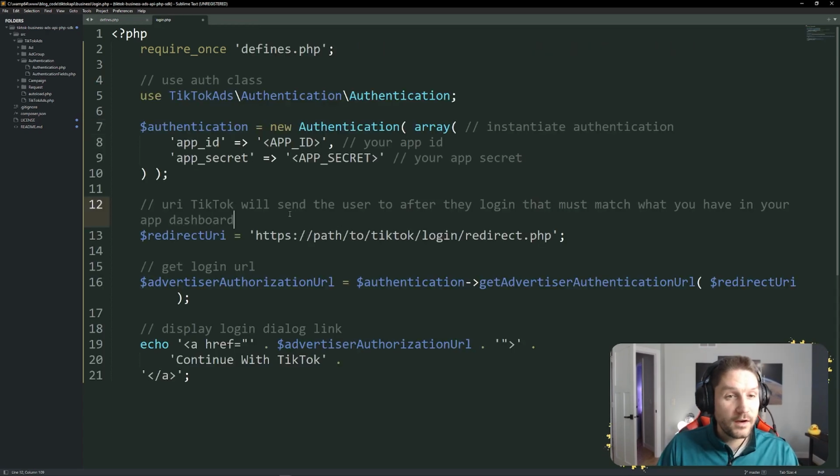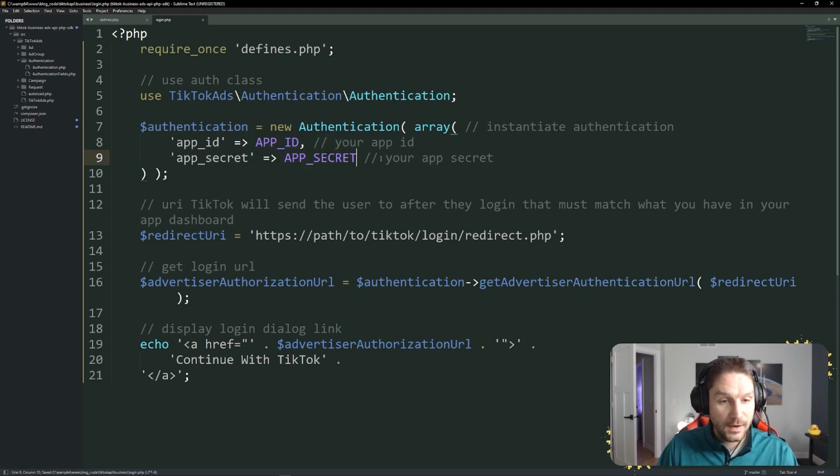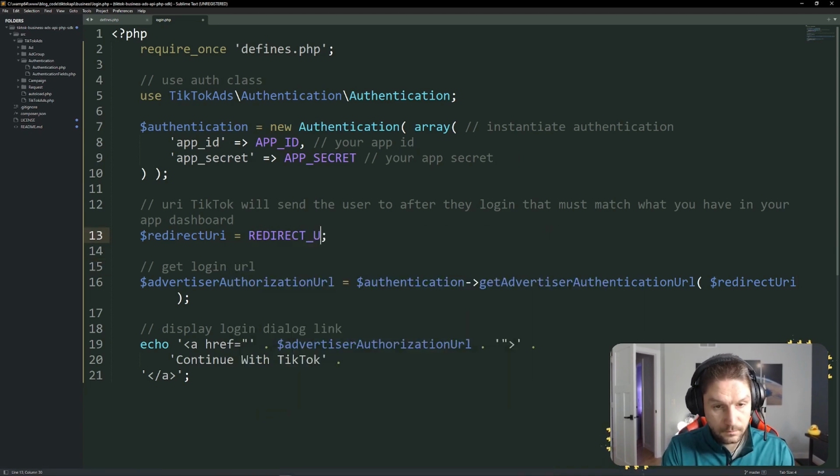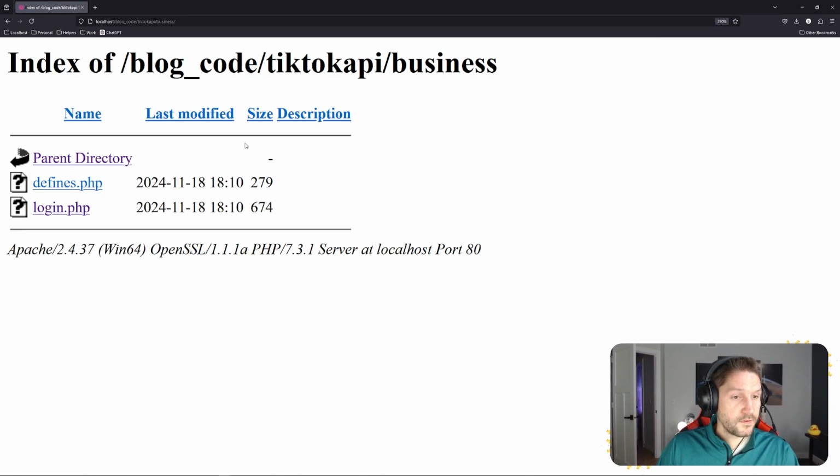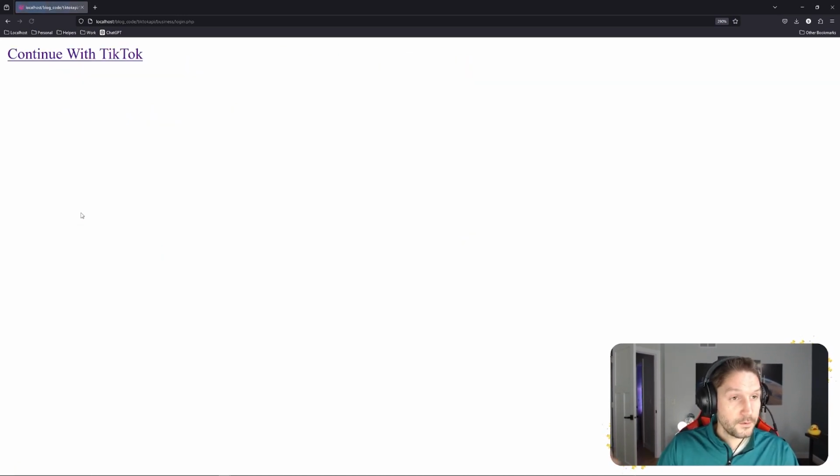Back to our login.php file, we have access to those defines now, so we're going to replace our app ID here with our define app ID and our app secret with our app secret define. Likewise down here with our redirect URI. And now when we load this page up in our browser, we should see a continue with TikTok link on the page. Over in our business folder, in the browser, we see our 2 files here, defines and login.php. When we click on the login.php file, there is our continue with TikTok.